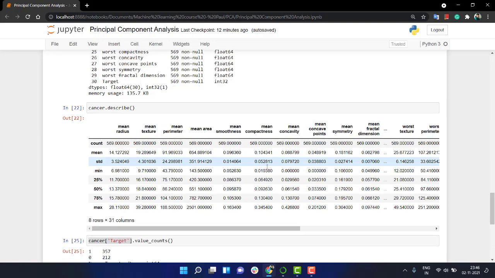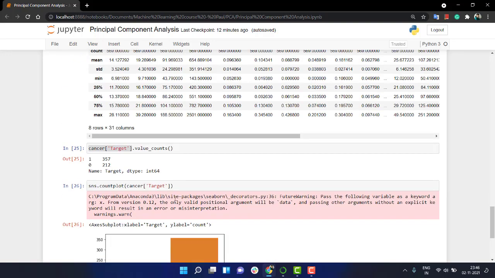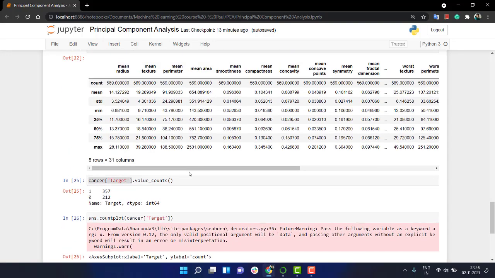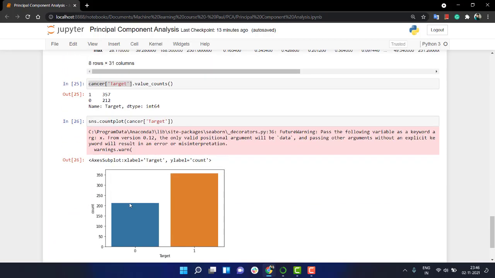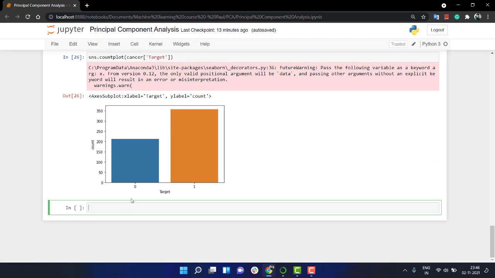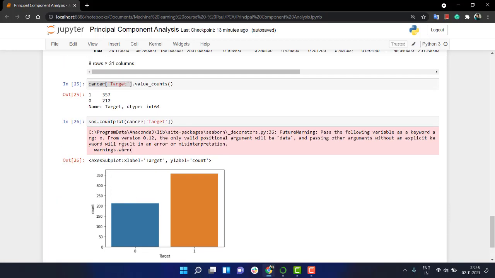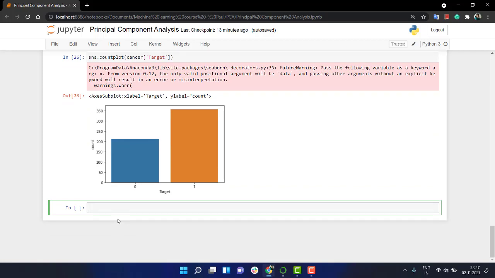So for that reason, we need to do PCA. That is, we need to reduce the dimensions that we have from 30 to basically 2, right? So for that, we need this part, that is our dimension reduction technique. So we have everything. Now the next thing that we need to do is get our X and Y.